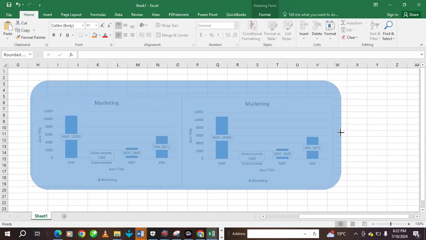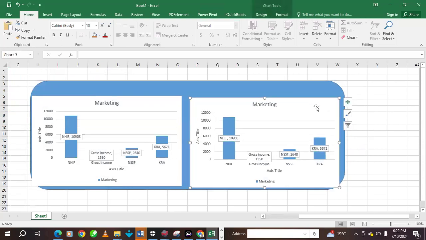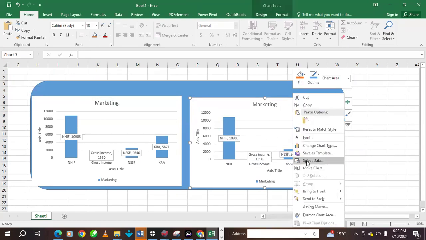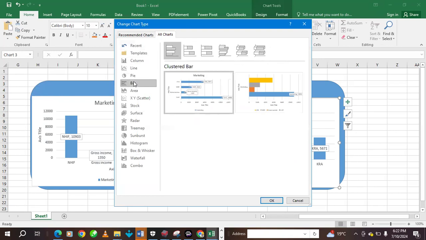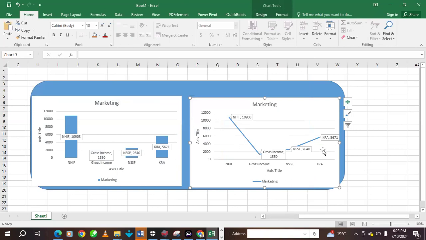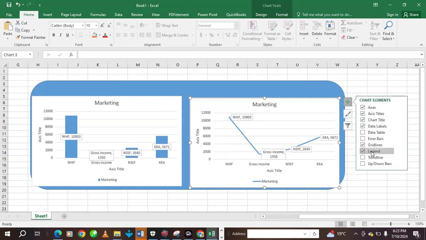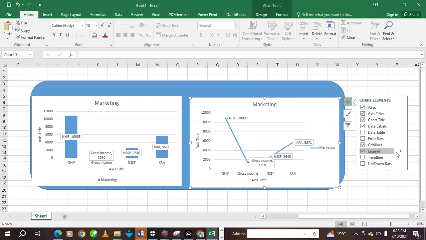Then you resize it. Once you resize, you can change the layout of this chart by right-clicking. You right-click, choose Change Chart Type, and then choose the one you want. In this case, you can also remove the legend. Once you remove it, it will not be shown on our worksheet here.